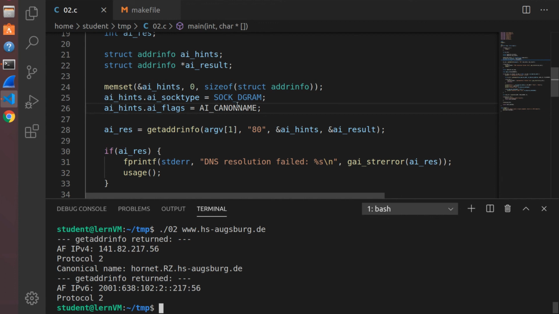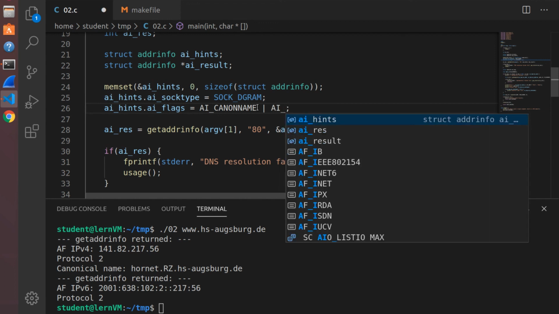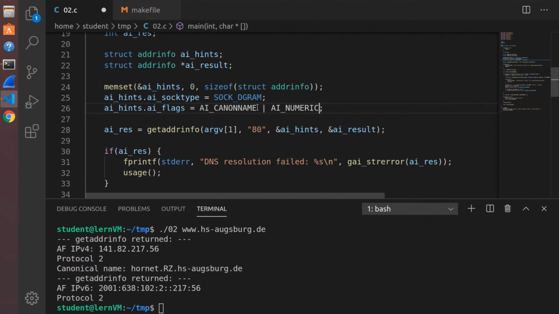Okay, so you can now go ahead and play with the flags argument a little bit. We will play a little bit more with that later, but we probably want one more because we said port 80 is what we are using, and that is a numeric service name. So we probably want to tell that to getaddrinfo. Doesn't change the output, but we now explicitly told getaddrinfo that we used a numeric service name.